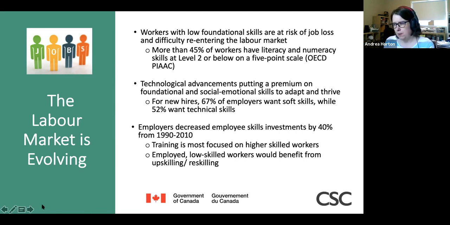A study by the Government of Canada Advisory Council on Economic Growth found that most employers are actually looking for soft skills when they're hiring people. 67% of them said that that was a priority for them, compared to 52%, and obviously these are employers reporting different skills that they're looking for, but 52% were looking for technical skills. So soft skills are more important to many employers than technical skills. So we really need to think about how we're helping people develop those skills.